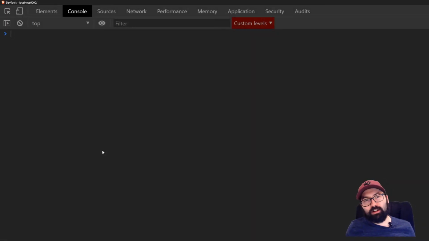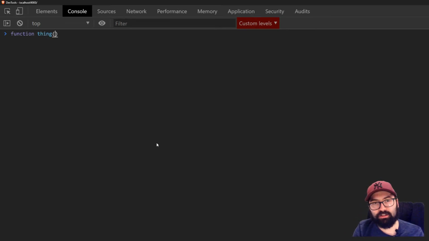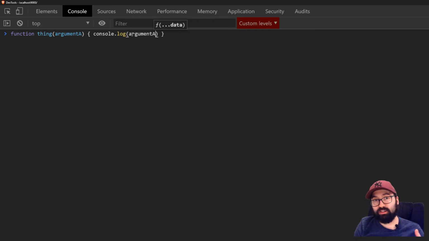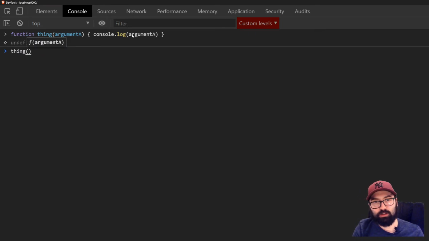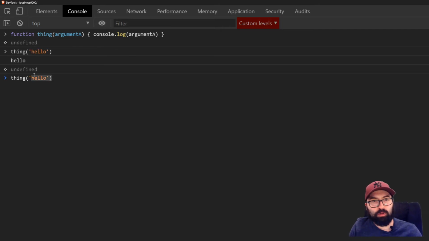So let's take a look at REST syntax. If we define a function and it has an argument of argument A, we're able to directly address argument A because it's defined in the function signature. It'll log out anything that we put in here. And that's great, but sometimes you want to provide a mechanism that allows the developer or the user of your code to provide an indeterminate amount of arguments in a function. The REST operator allows us to do that with ease.